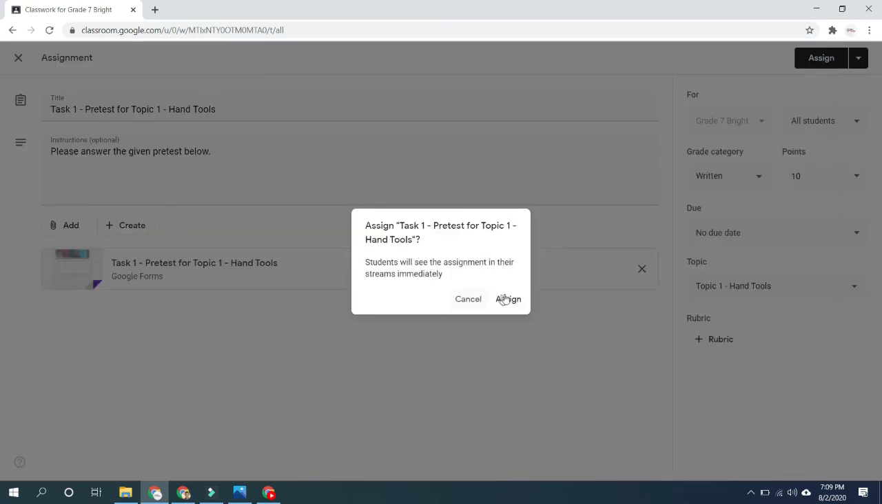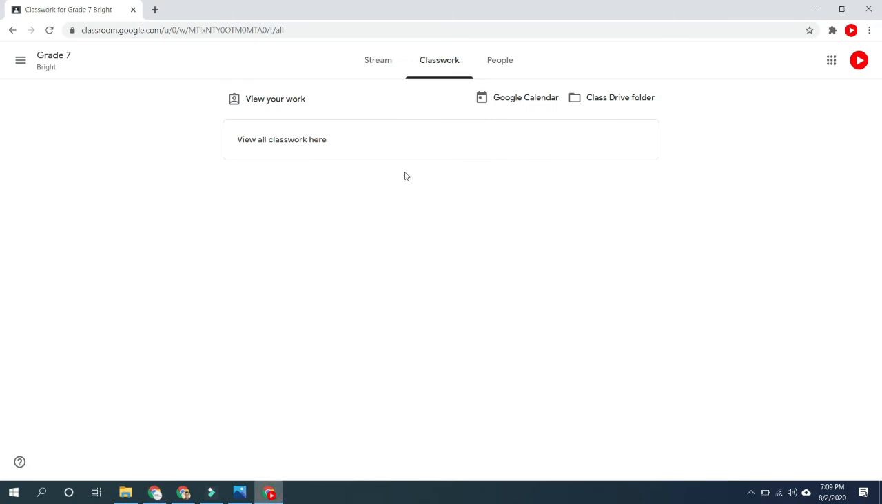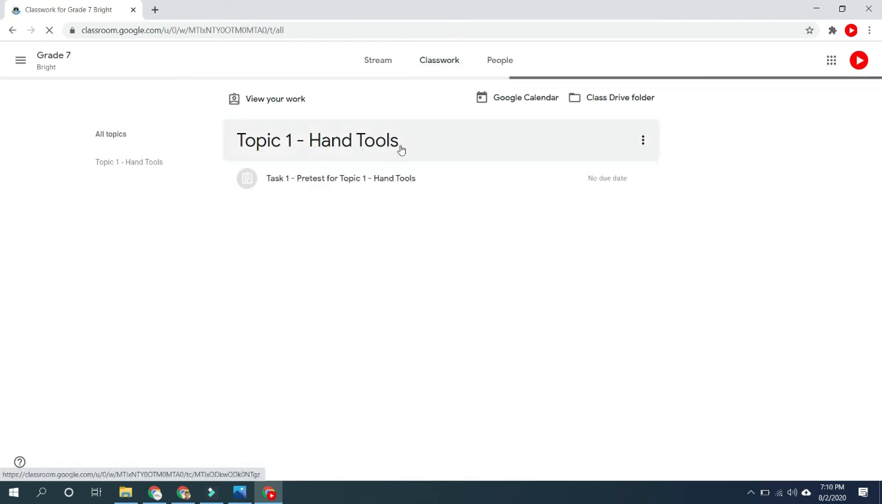Students will see the assignment in their streams immediately. After clicking assign, on the side of the students, let us refresh. After assigning the assignment, students will now be able to see the assignment in the stream or in the classwork tab, just like the one you showed here.